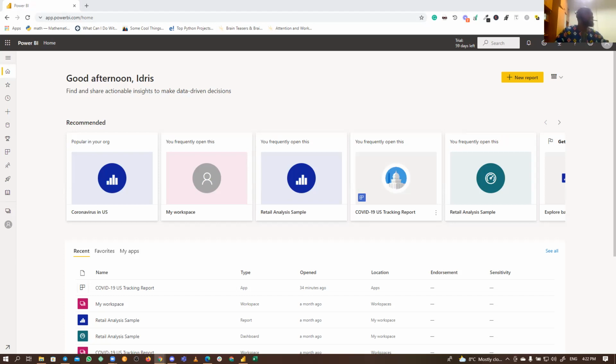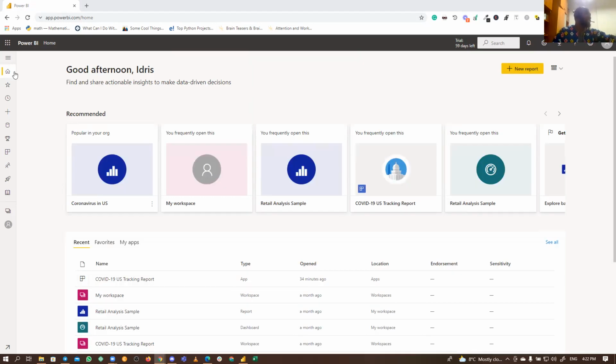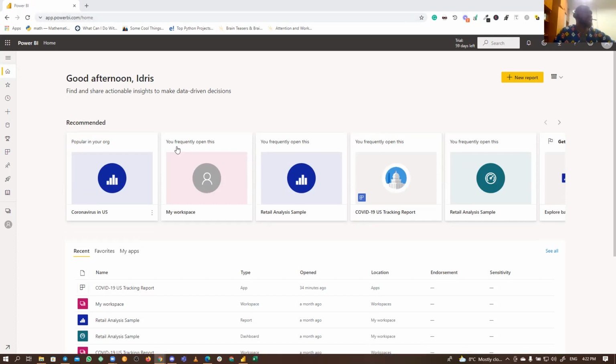So this is the Power BI service interface. So you can see I'm on a free trial plan. So I have like 59 days left. So this is how it looks like. This is Power BI service. So you can see I'm on Chrome. I'm on my browser here. So you can only use it online.